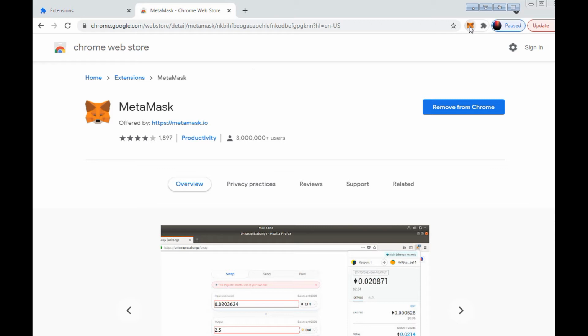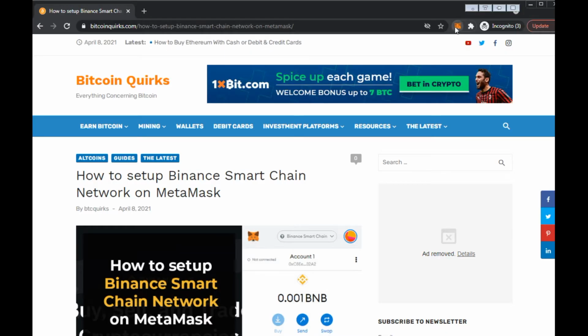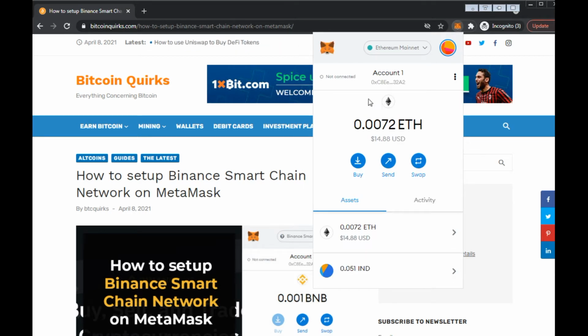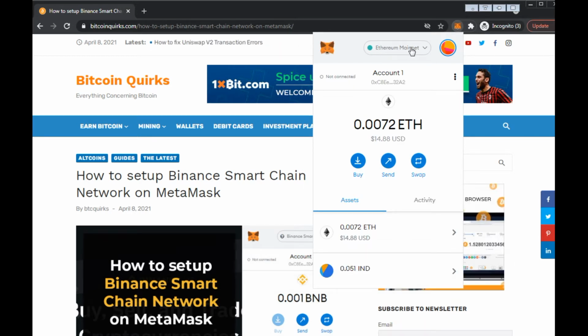Take a moment to set up a password and copy your backup codes. Save them to a safe place. Now that is done, let's proceed with the tutorial. Open MetaMask. By default, the Ethereum mainnet network is set.